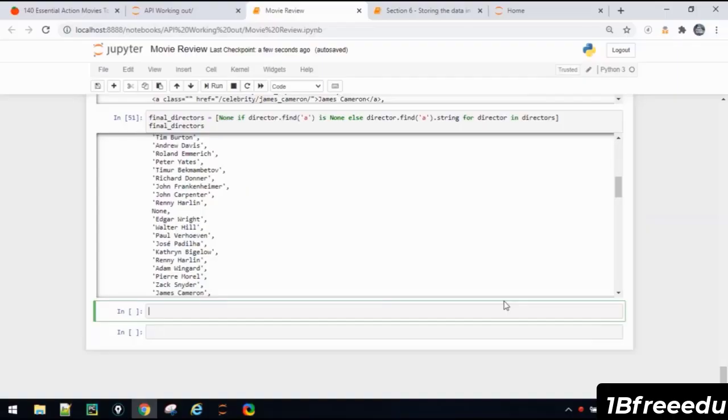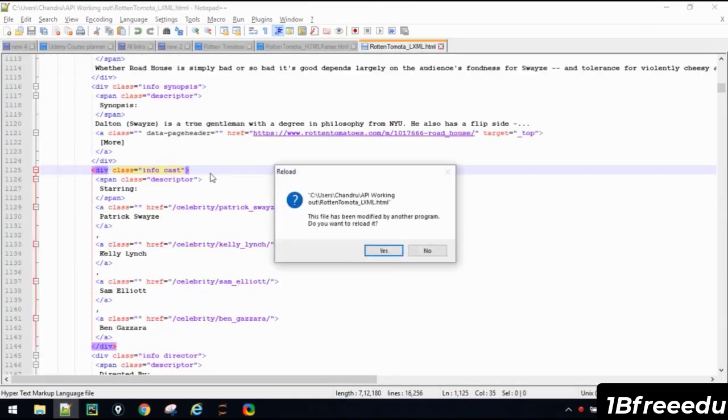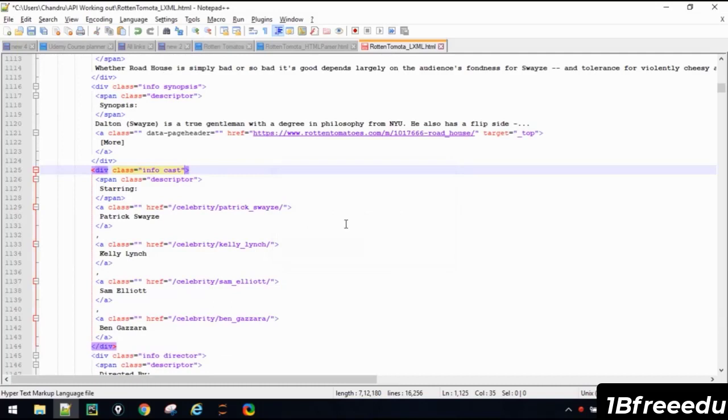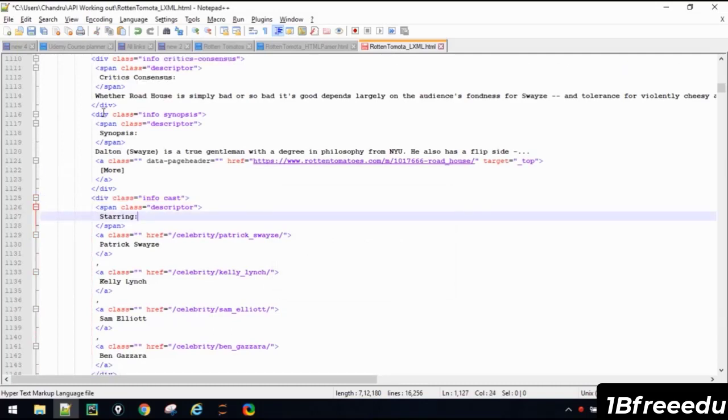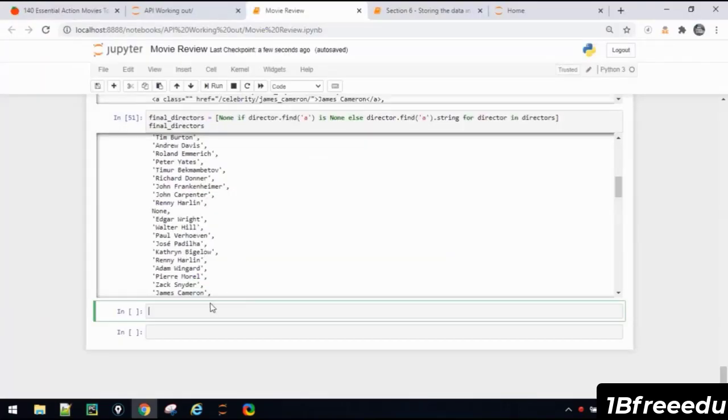Hello everyone. In this video we are going to scrape data of casting and synopsis. So let me see how it's available in the HTML. So here you can see that cast is available under info underscore cast. Okay, so now let us start building the values available under the info class. So I'll have something like underscore cast info.